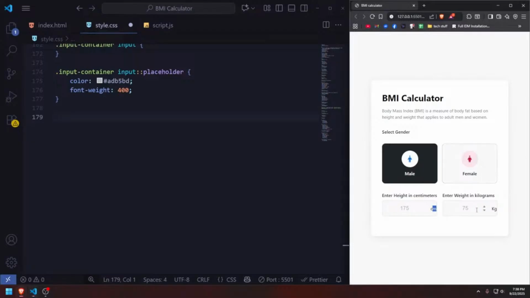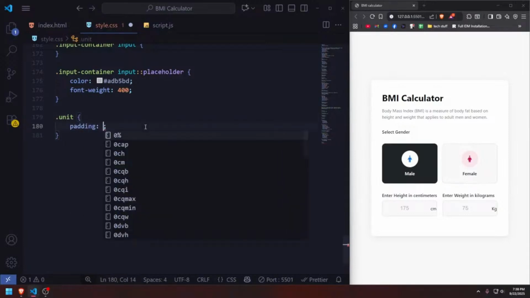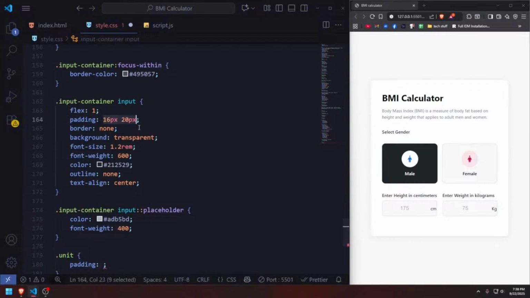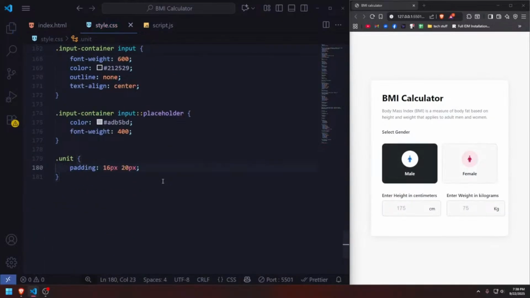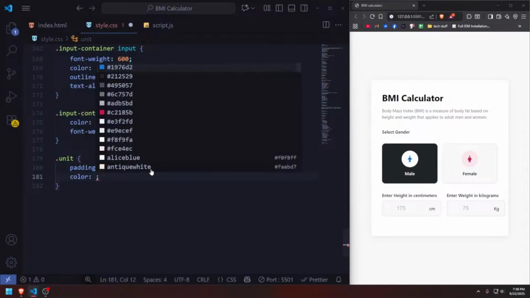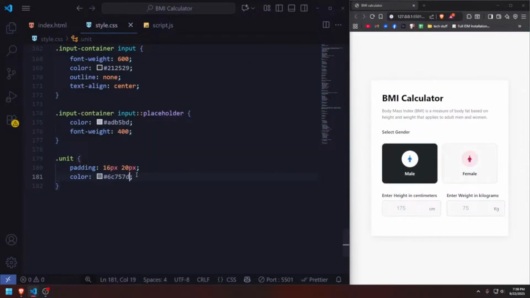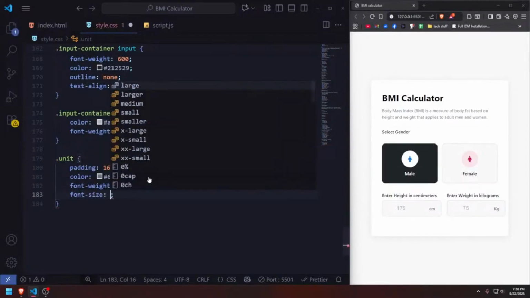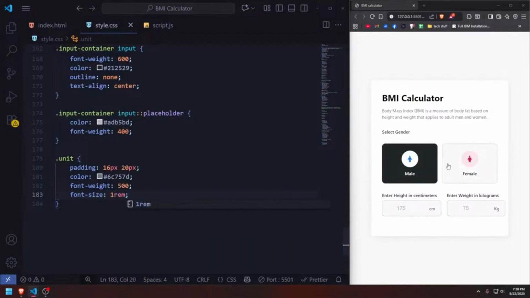Next for the unit, which is these right here, I'm just going to do unit and just set the padding to same as these because it will just make the most sense here. Now color, I'm just going to give them a grayish color, which is this one right here. And also gonna do font weight a little bit darker, and do font size, I'm just gonna set to 1 rem, which is default. And yeah, that's pretty much it.